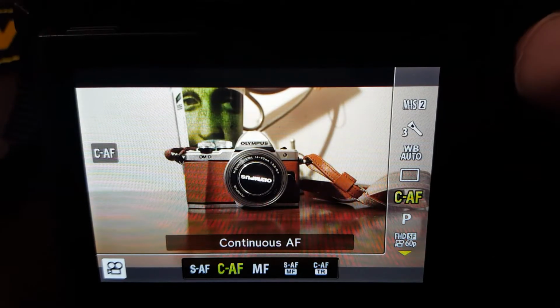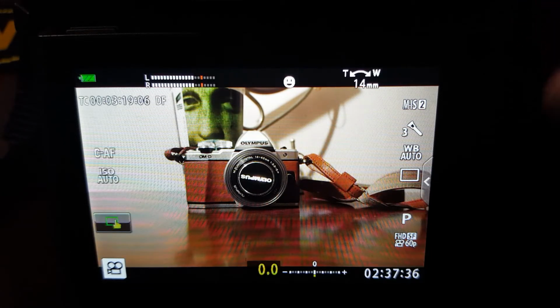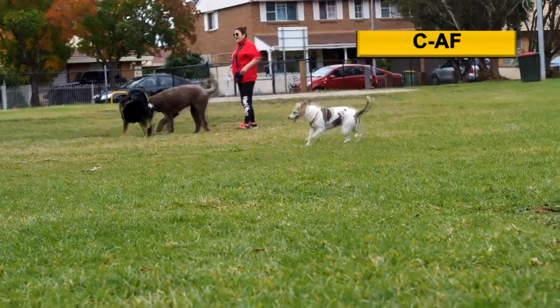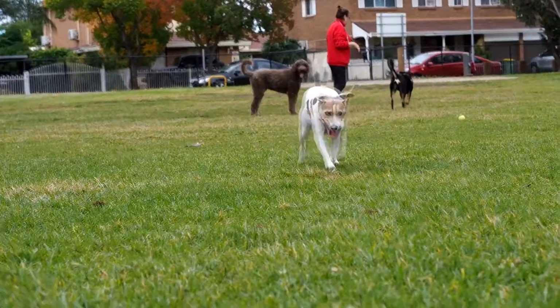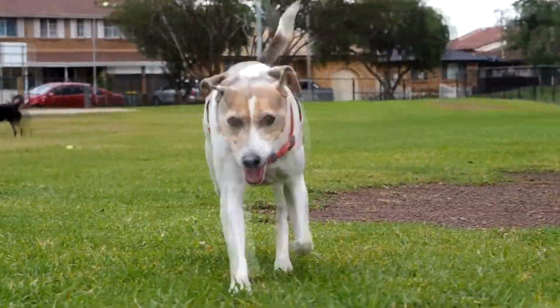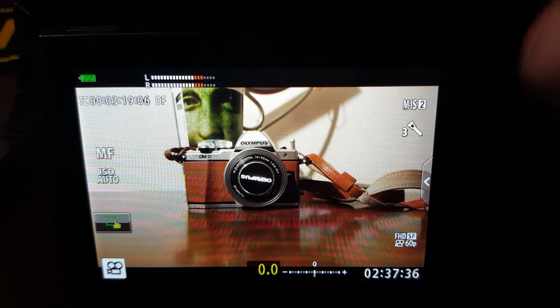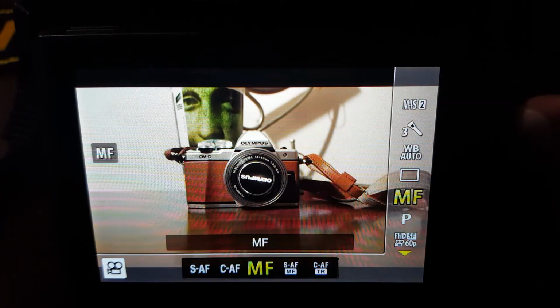Now this one here is the auto-focusing. Most of the time people leave it on continuous auto-focusing. It just continually auto-focuses on the nearest object. You can use manual focus as well, if you're just stationary and you don't want the stupid thing hunting around everywhere.